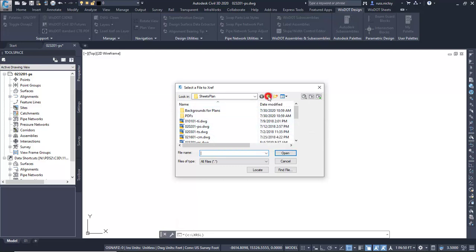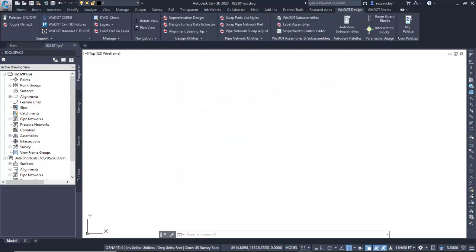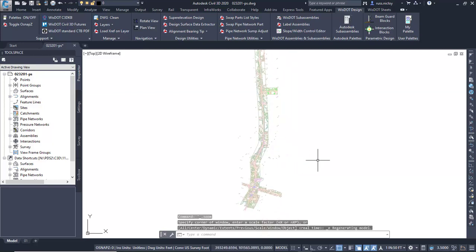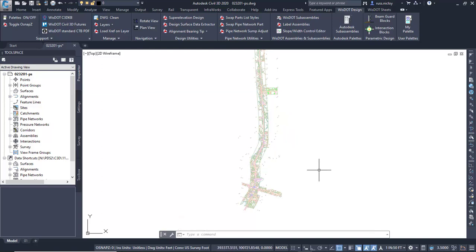be for this project. I'm going to go up one level to our base data folder, and I'm going to grab the Topo EX and open. And as I mentioned, this is going to put it in on the correct layer at the correct location. I'm going to have to zoom extents because it didn't take me over to it. But it's also overlaying it instead of attaching it and making sure it's a relative path XREF.